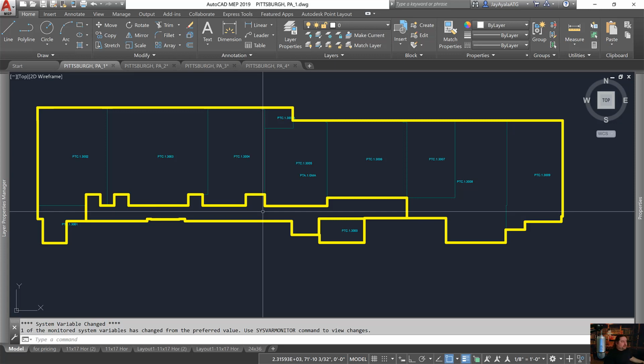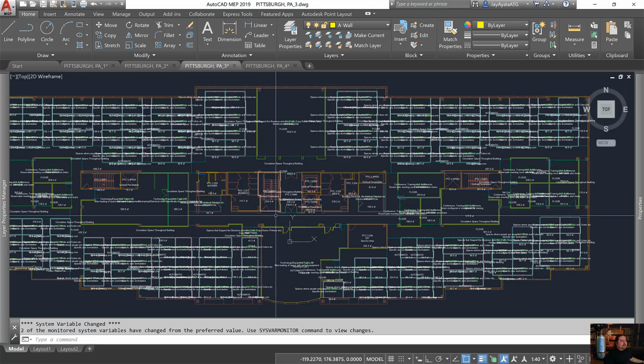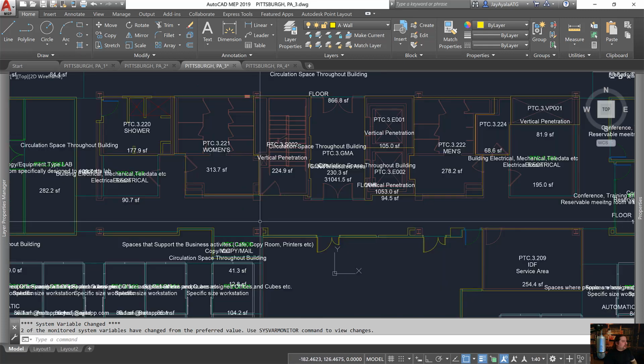So I have to number this one. And you typically want to start where the flow typically is in a building. Here I'm looking at the 3rd floor, okay? You're going to come up either the elevators or the stairs, and that's where you're going to start the numbering sequence, okay? So let's see.